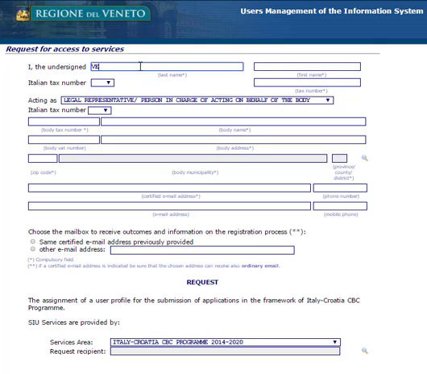The fields must be filled with the data of the person who is applying for the accreditation of the users. It may be the legal representative or any person responsible for accreditation within the lead partner organization. The tax number field for Italian persons is the fiscal code, while for Croatian persons it is the OIB, osobni identifikacijski broj, of the person who is asking for the access.